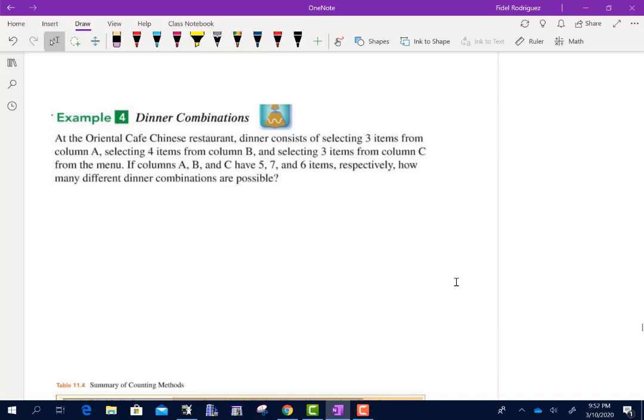Okay, and so now let's take a look at example number 4. It's talking about dinner combinations. At an Oriental cafe Chinese restaurant, a dinner consists of choosing 3 items from A, 4 items from B, and 3 items from C. Okay, so look how many A has. It tells me A has 5, tells me B has 7, and it tells me C has 6.